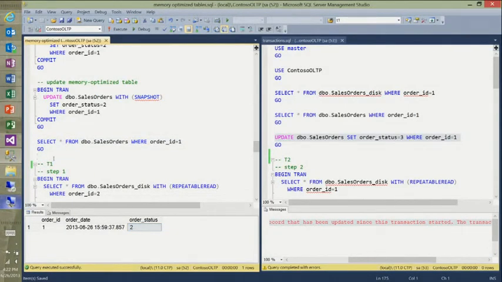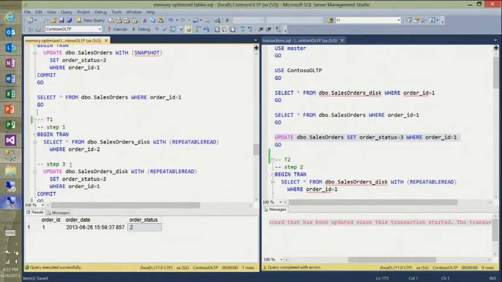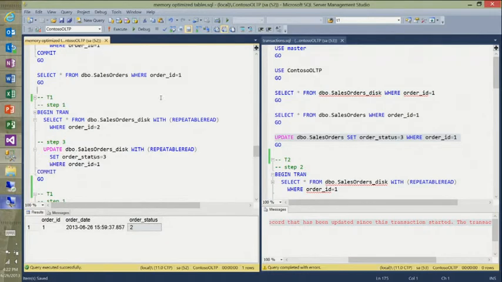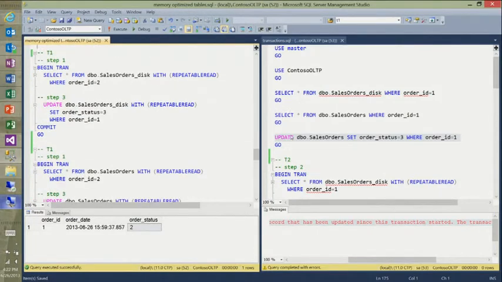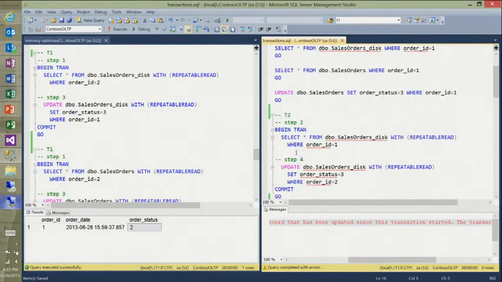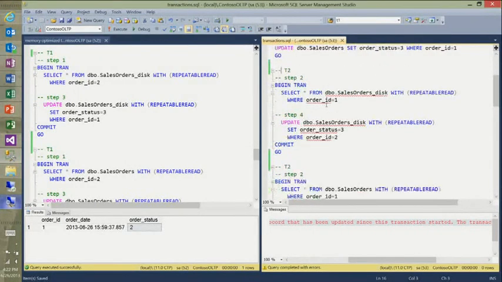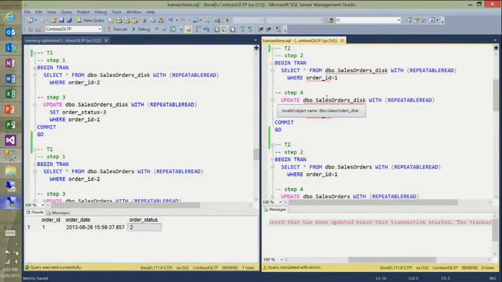So these are basic write conflicts, basic blocking versus write conflicts. The second thing I want to show is a scenario where with a disk-based table you get a deadlock, and with a memory-optimized table you get a validation failure. And this is a very typical deadlock case.